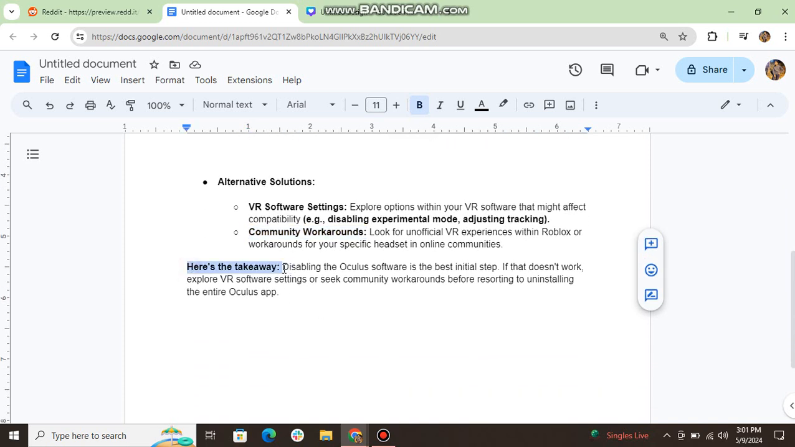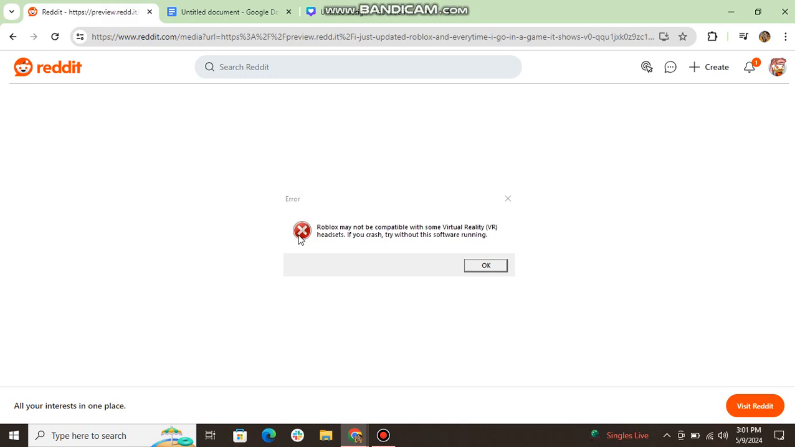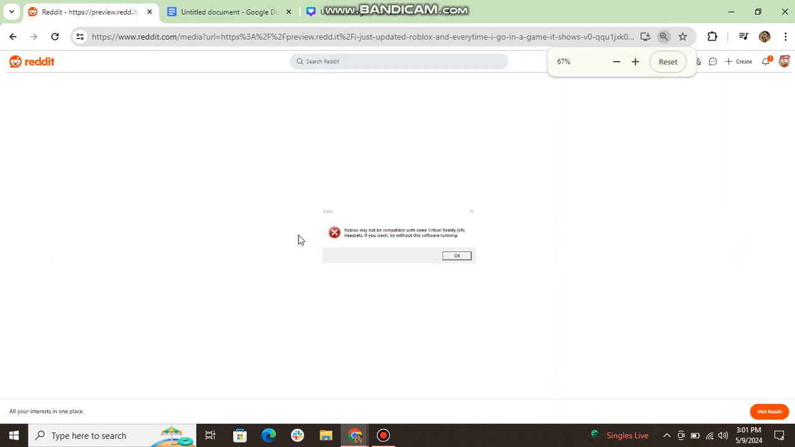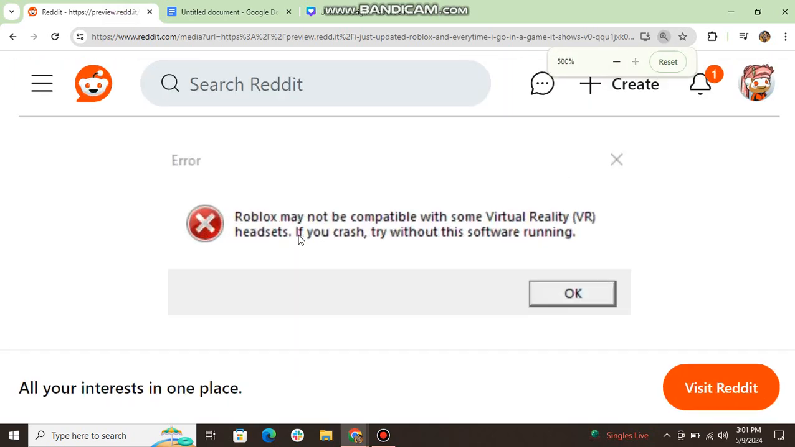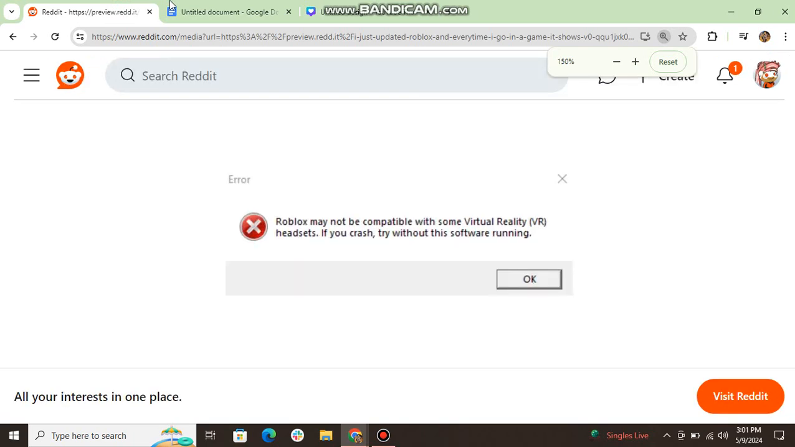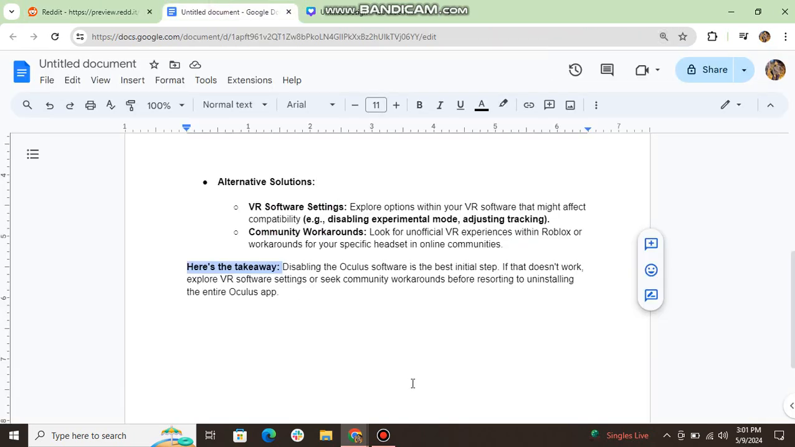Here's the takeaway. Disabling the Oculus software is the best initial step. If that doesn't work, explore VR software settings or seek community workarounds before resorting to uninstalling the entire Oculus app.